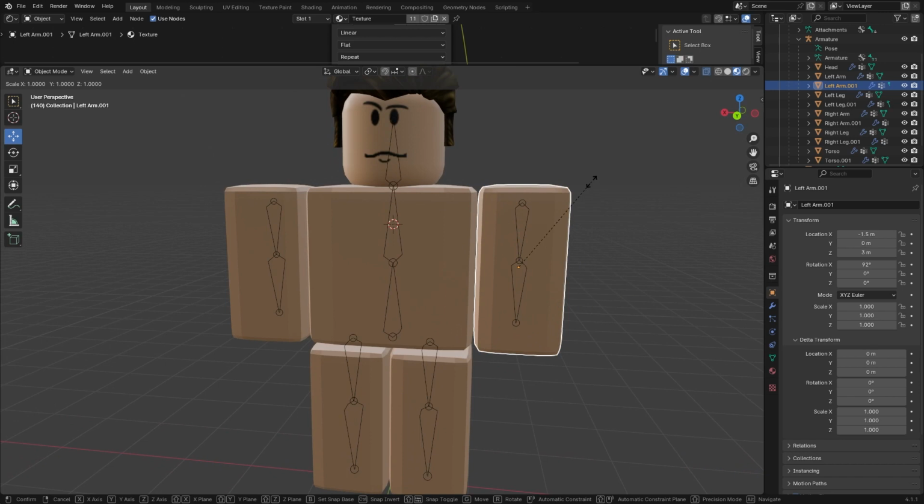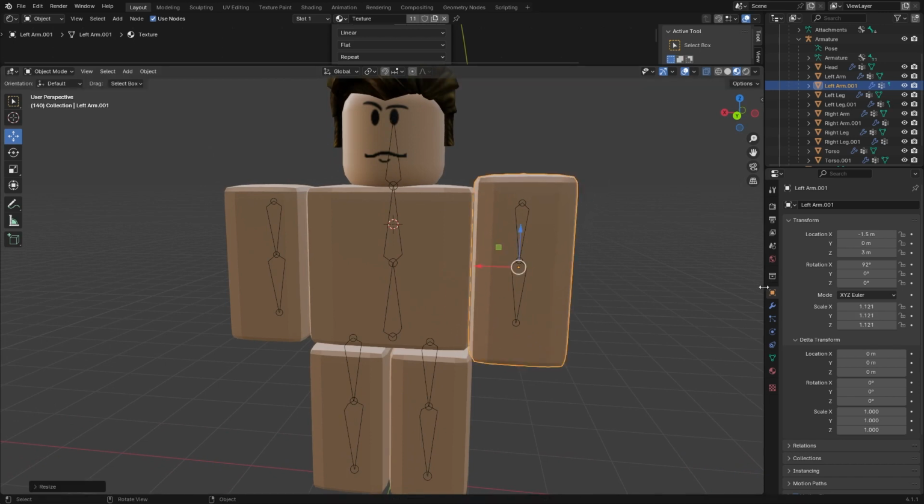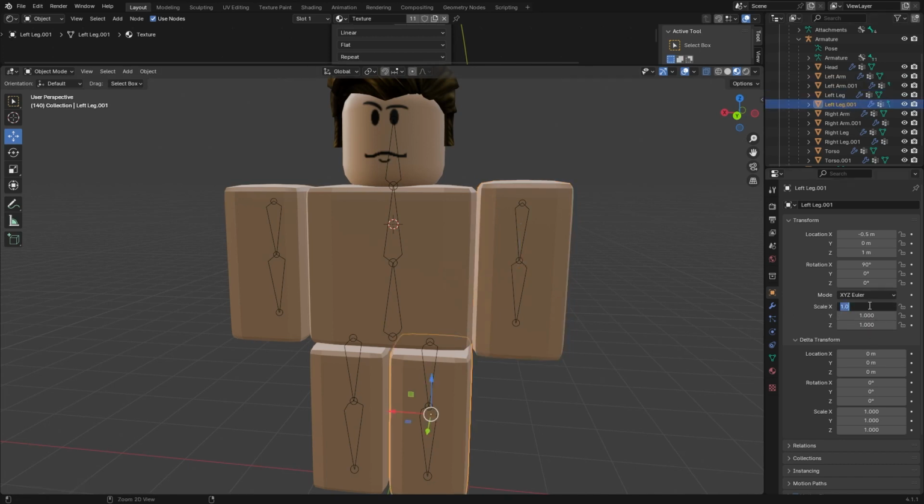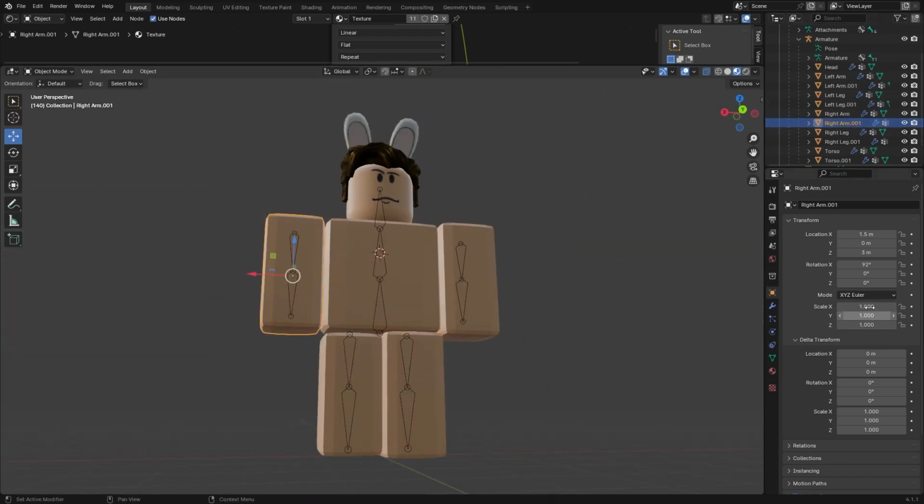You want to click S on your keyboard and size it up just a little bit. Under object properties right here, you can change it to whatever scale. I like to do 1.05 most of the time. That seems to be a pretty good size. Set every X, Y, and Z to 1.05, and then you can select all of your other parts and set them all to 1.05 to make them all just a bit bigger. Make sure you're only sizing up the duplicate parts though, which are the ones with 001 next to them.